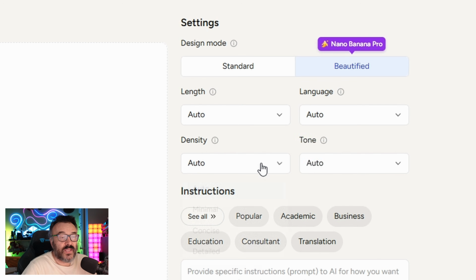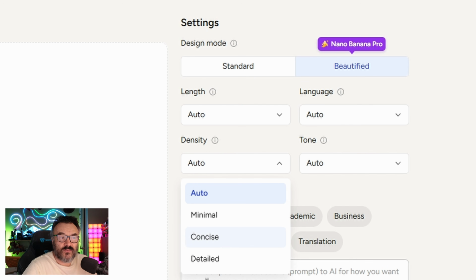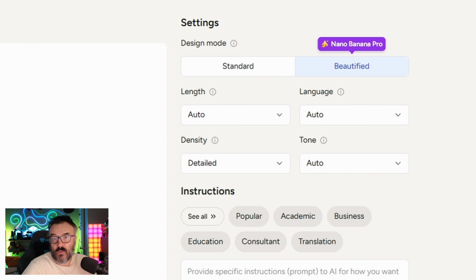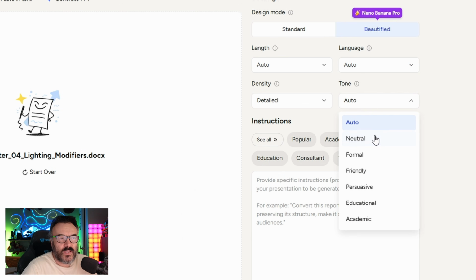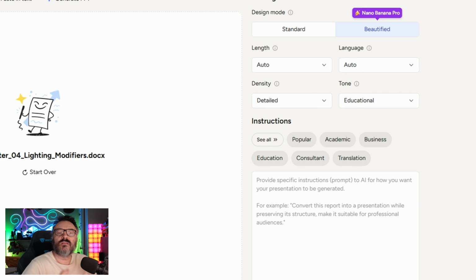Next, the density: you can have it concise or detailed. It's what I wanted. I want to go deep in my book and see what is happening. Tone has neutral, formal, passive, educational, academic. I want to have a little bit more of an educational voice because this book is about how to work with lighting. It's what I'll select. The next is instructions.